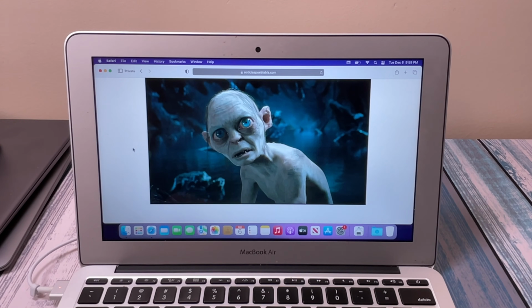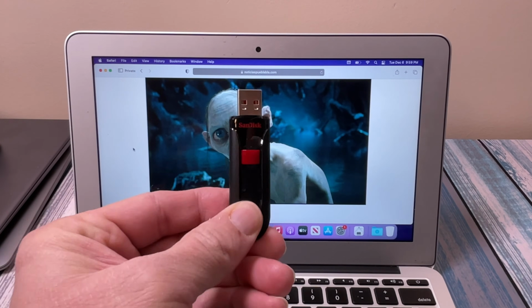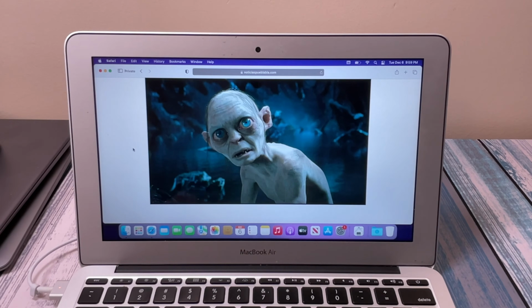What if there was one drive to rule them all? Okay, that was stupid.